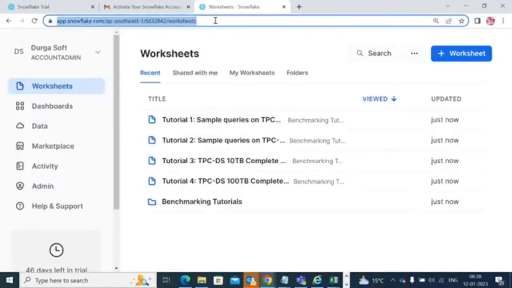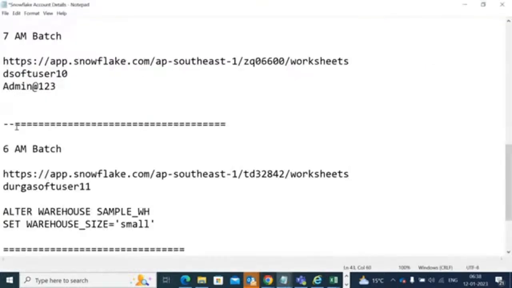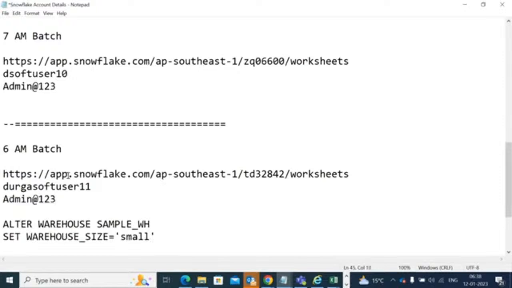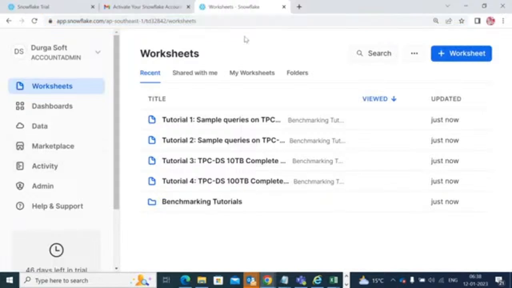So this is the home page of your Snowflake account. You need to make a note of this. This is your account URL. This is the username. This is the password for your account. You need to save them somewhere so that you can log in daily and then work. When you create an account, you will get this page at the very first.